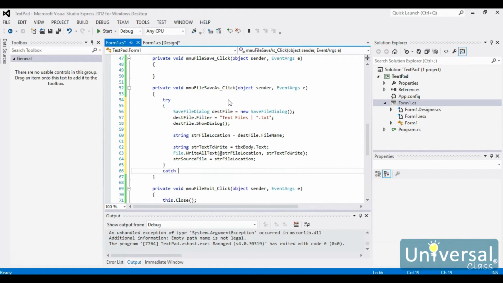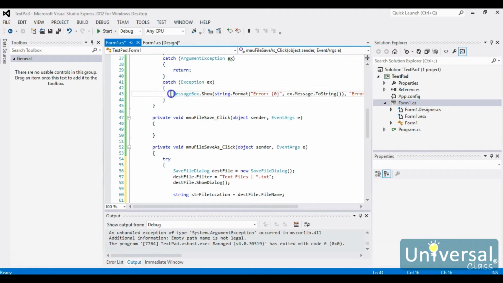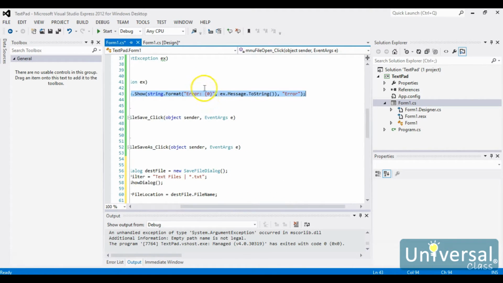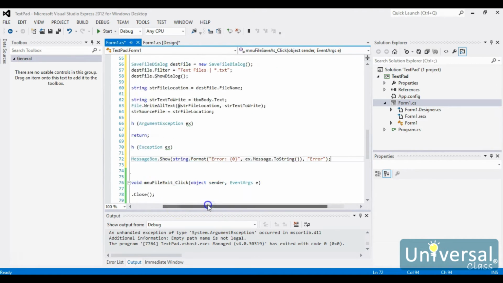If it doesn't, we need to catch it. Well, what are we catching? We're catching an ArgumentException. We're going to call it ex, which we're not actually going to do anything with because, just like the one before, we're just simply going to return. But if we catch an actual exception, called ex, then we're going to do something else. I'm going to cheat and just copy my message box up here, because this is just our generic one: we're catching the error message, and we're going to display it on the screen.